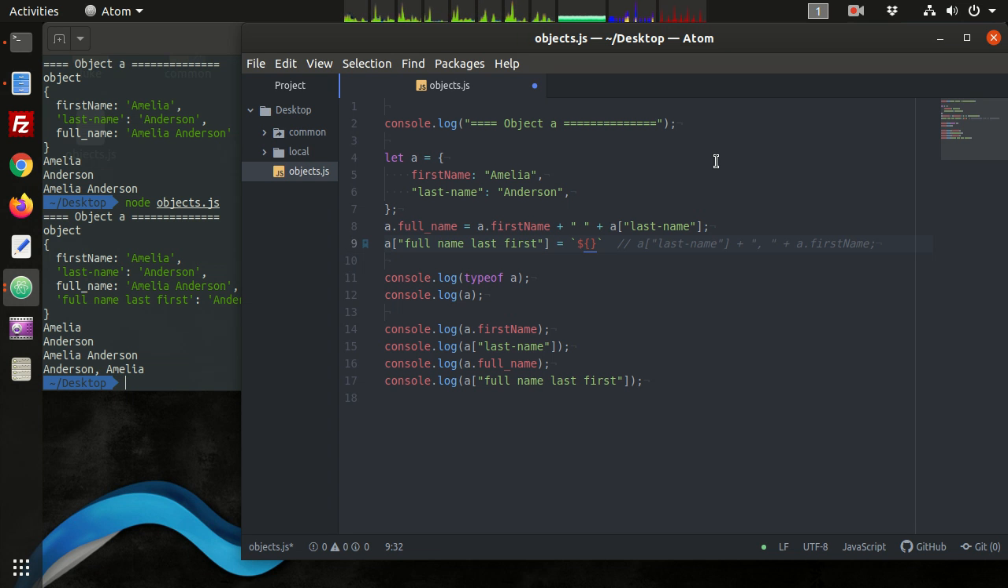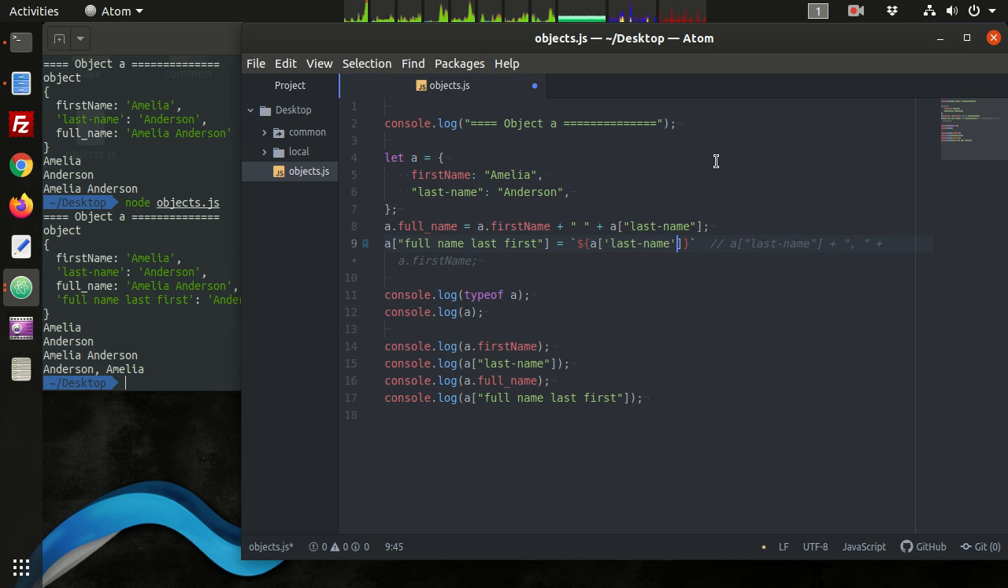But what I can say now is a dot last name, comma, space. So anything inside the curly brackets is the JavaScript that's going to be executed. So this is just going to get our property a.lastname. Outside of the curly brackets, I'm going to have a normal string character, comma, space, and then I have another interpolated value. This is going to be a.firstname. Again, anything inside the curly brackets here is just JavaScript that will execute and return a value.